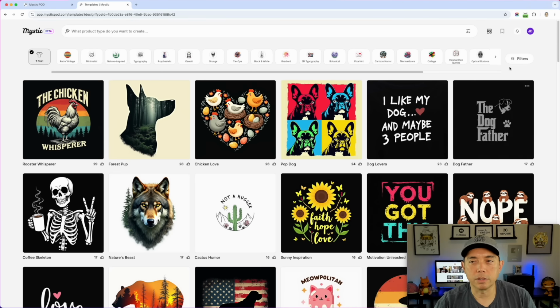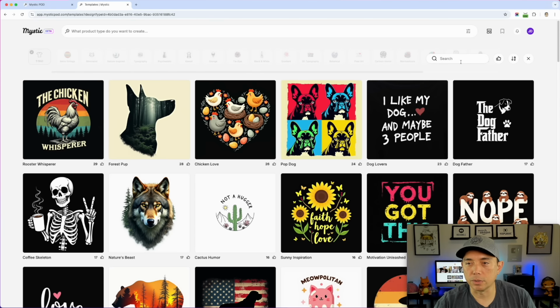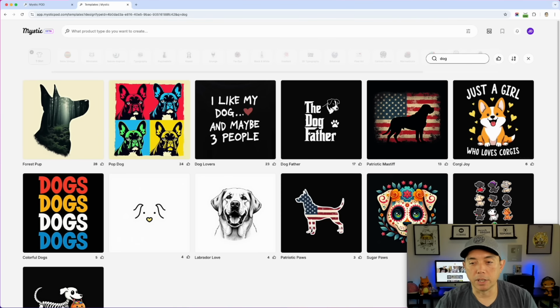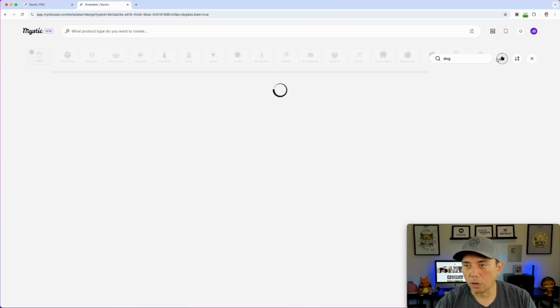Just t-shirts, all t-shirts. You also have these filters by just searching. So maybe you want to do dog. Let's see how many dog ideas there are, right? Again, this is in beta, so there's going to be a lot more dog t-shirts here, but we're just starting off and seeing some of these. Look at that cute corgi, that's pretty cool. And then what is this? Oh, things that got the most likes with dogs.